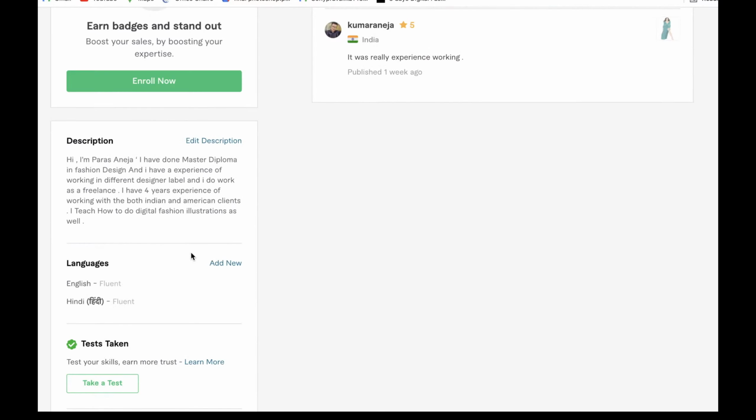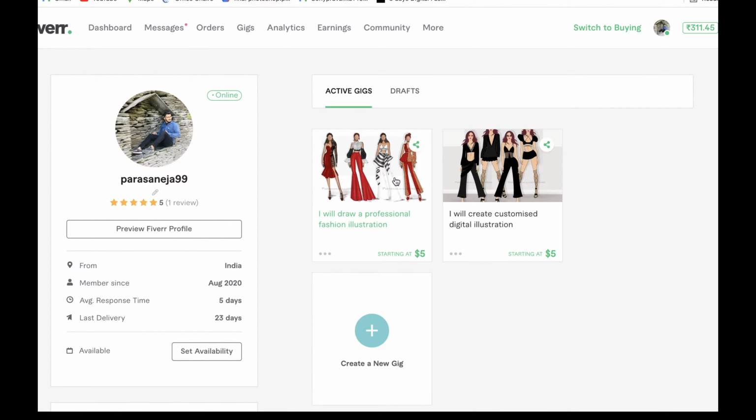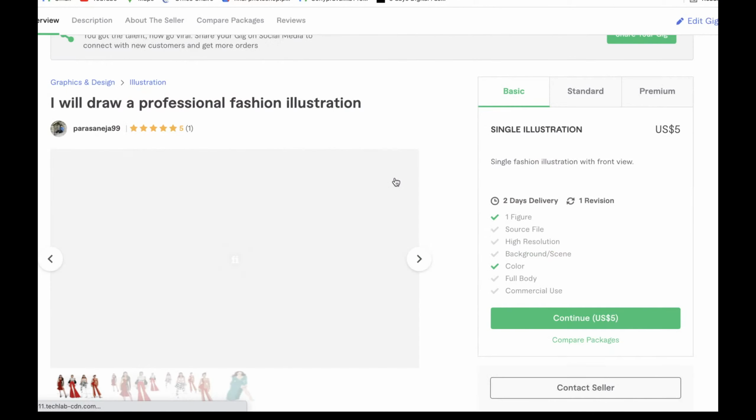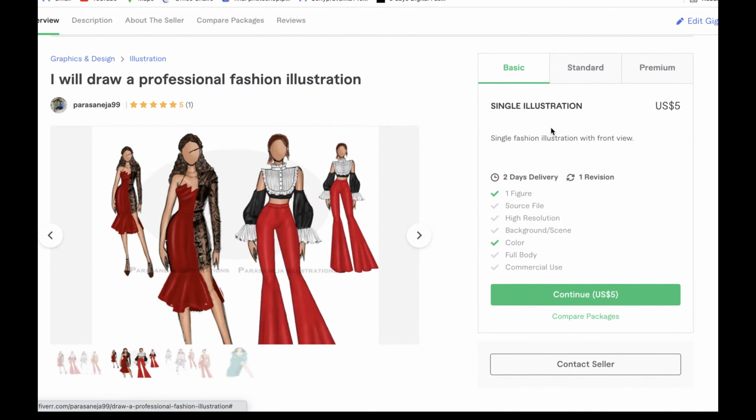Similarly, your project will look like this when you post here. You can post a couple of images like this, and you can post about your work here, like you are doing a single illustration for $5, a twin pack for $2, and in the premium you are doing $15. So this way you can post about your work.